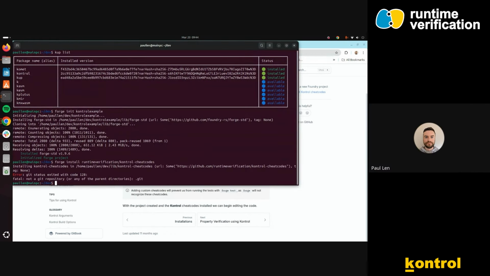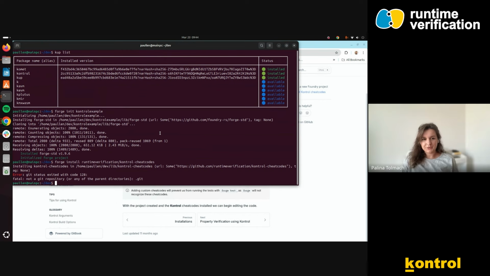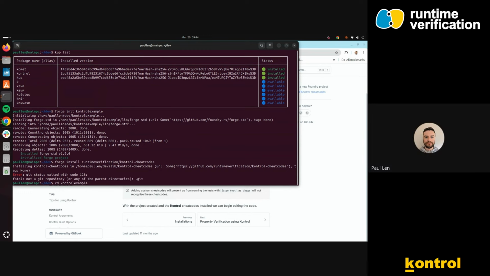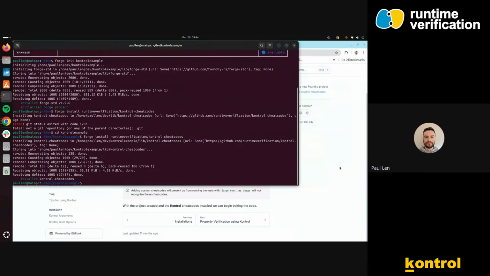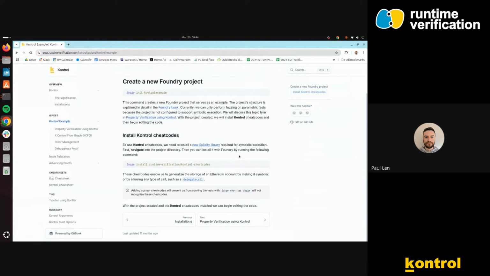Fair enough. I think you need to enter the Kontrol example repository first. Okay. The one that was created. That's what I need you guys here for. I'm a caveman. There we go. And now I would want to, I guess, open a text editor, right? Let's see, Kontrol example. Yeah.